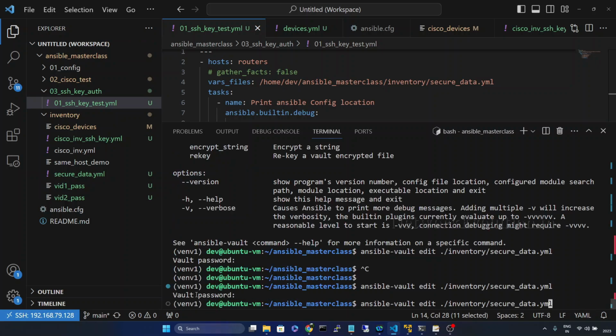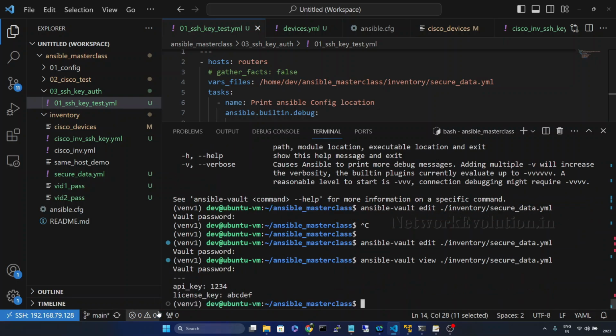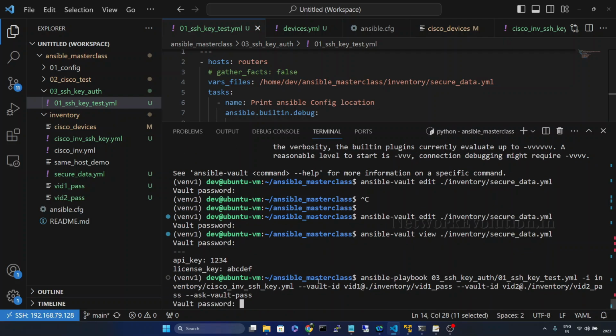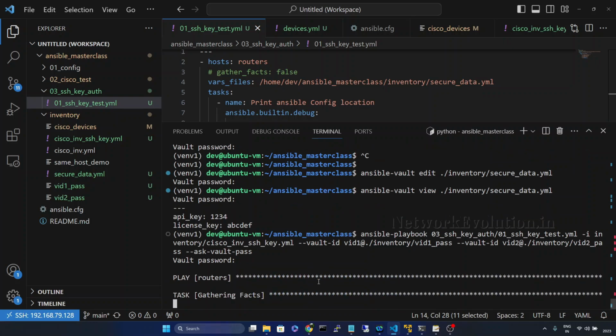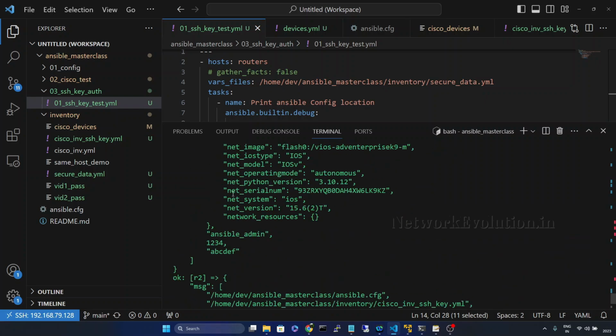Now if you want to view the content, we can give view, 5678. So we are able to see the content. So we'll try running the playbook again. 5678. Enter. Now this is able to run successfully and print even the API key and license key.